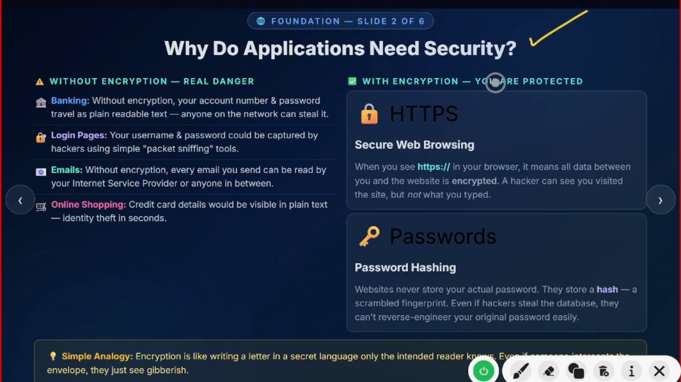Okay, so let us see why exactly we need security for applications. Here, this is without security, and what can be achieved with security. First of all, let's understand that security here especially means encryption. Just for example, let's say there is no encryption, and it is in the banking domain.